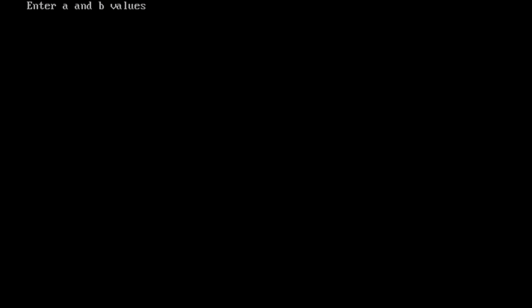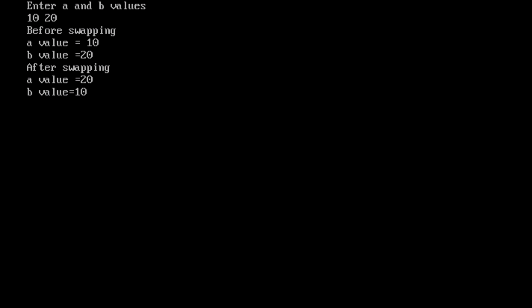In the output screen, it asks to enter a and b values. A value is 10. Space, we are giving b value 20. A value 10, b value 20. Before swapping, what is the value of a? 10. Before swapping, what is the value of b? 20. So a value is 10, b value is 20 before swapping. After swapping, a value becomes 20 and b value is 10. So this is the simple logic for swapping of two numbers without using a temporary variable.